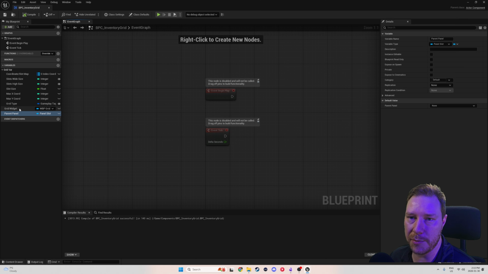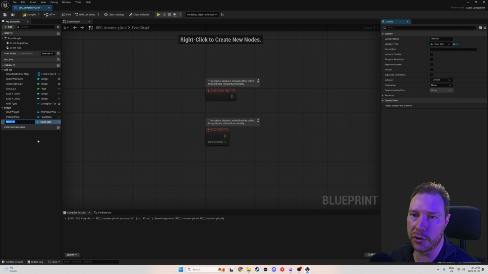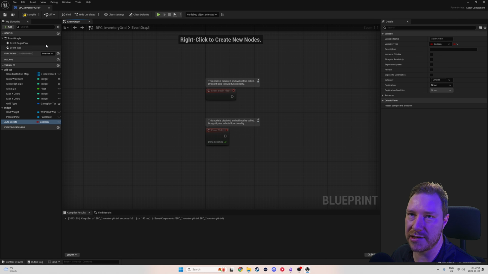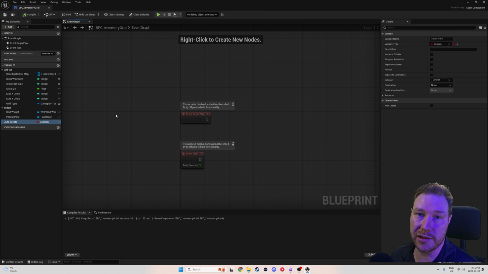Anyway, so parent panel, so I'm just going to make this category widget, basically widget, right? So I'll put all that stuff in there. And is there anything else widget related? Yes, we'll do auto create, and that'll be a Boolean. And this is going to be set in the event graph of this begin play. We're checking if we want to automatically create the widgets for this component or not.